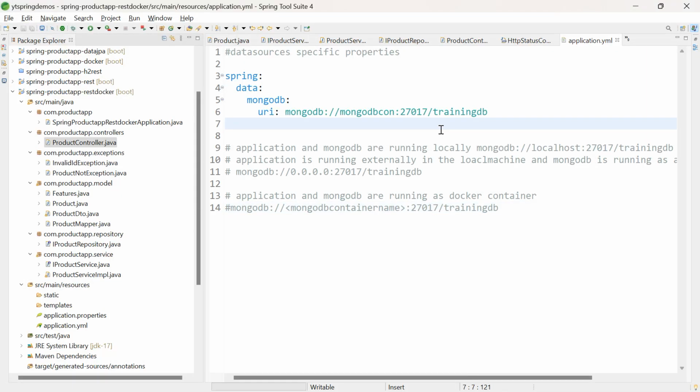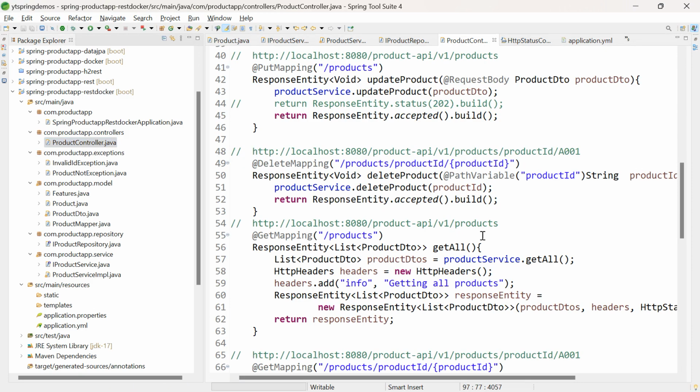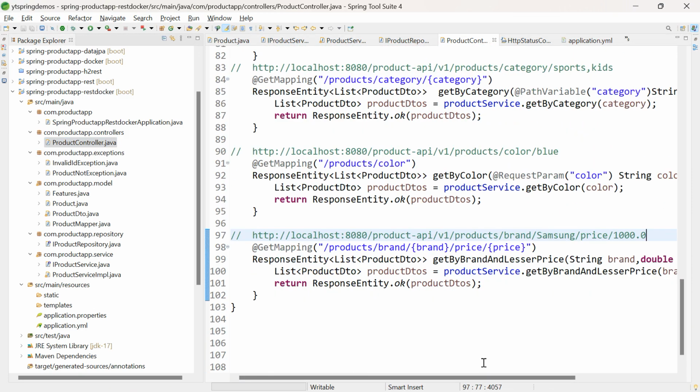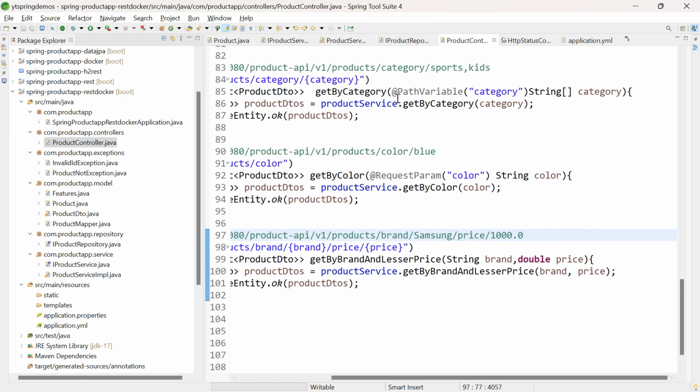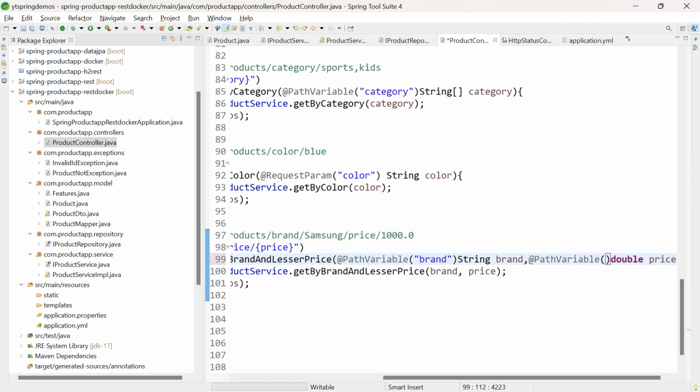In the previous video, while recording, I have made few mistakes. I missed to add path variable, and for the request param, the URL that I have given was wrong. I have already indicated in the video also. Now let me change it in the product controller directly. Here I missed to add @PathVariable annotation. For both the parameters, we need to add @PathVariable annotation.